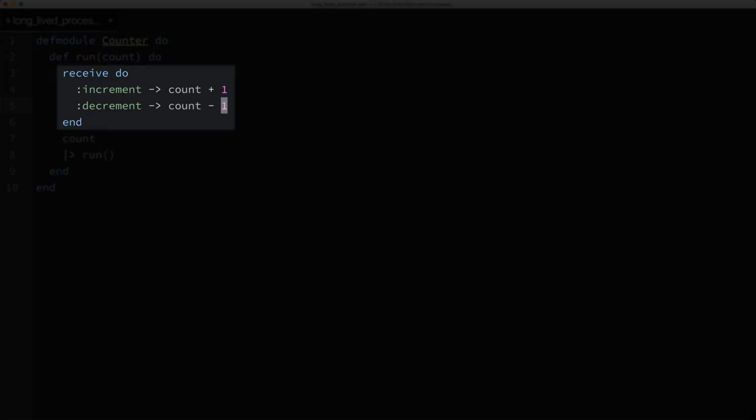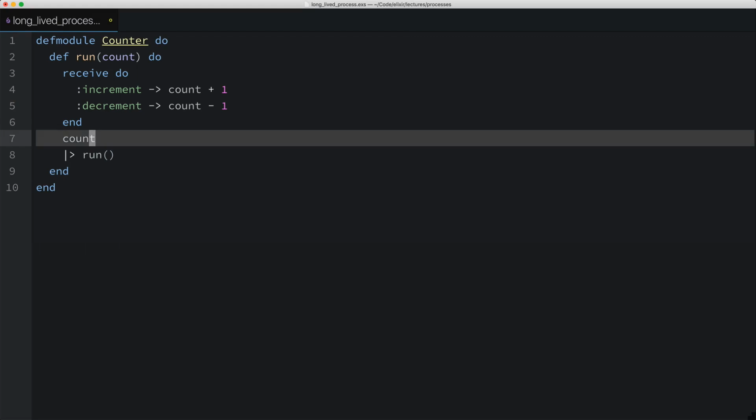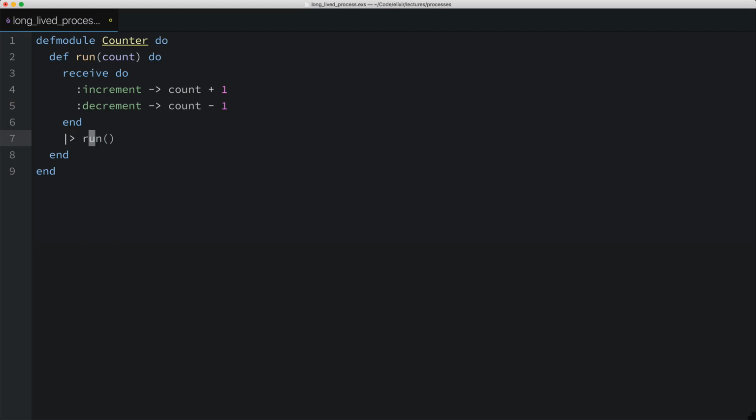So this receive macro is going to block until it gets one of these two messages. Then when it does get one of these two messages, it's going to either return an incremented or decremented number. So what should we do to the number that's returned from this expression? Well, whatever number is returned from this expression is the new state for this process. So why don't we just get rid of this line, which has the old count, and we'll just pipe the updated count value into the run function.